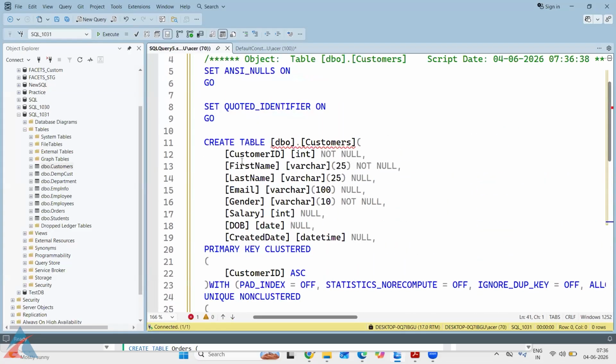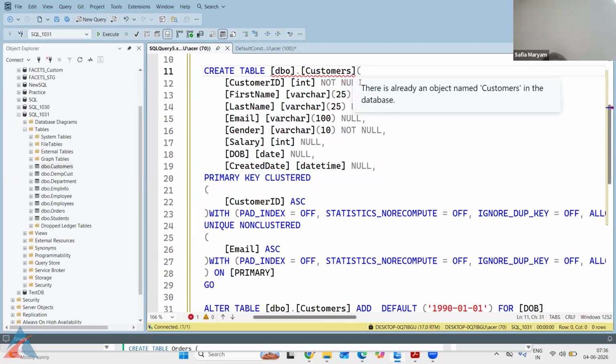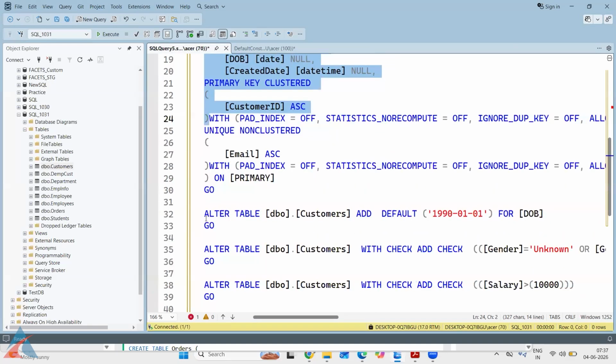Now you see here, it has created the table for me. But whatever constraints I added, like primary key, unique key, default, check, those are not here. So what will SQL do? SQL will just create the create script, and it will add the constraints later on.